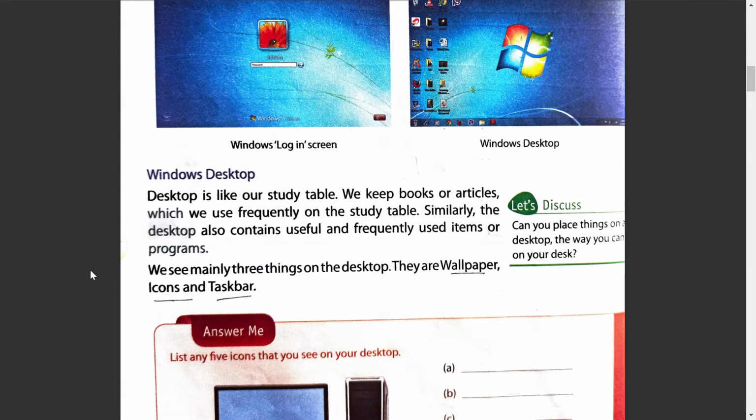Now, desktop is like your study table. We keep books or articles which we use frequently on the study table. So there are some copies, books, your pencil box, scale on the study table. Similarly, in the Windows desktop there are some things, and what those things are we will discuss one by one. Similarly, the desktop also contains useful and frequently used items or programs.